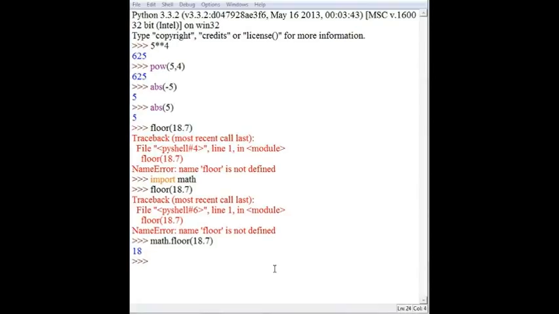Let me show you one more example which is there in the math module, which is square root. If you want to perform the square root of any number, import the math module first. Type math dot, the square root function is represented by sqrt, and parenthesis and the number for which you want the square root. So let's say 16. The square root of 16 is 4.